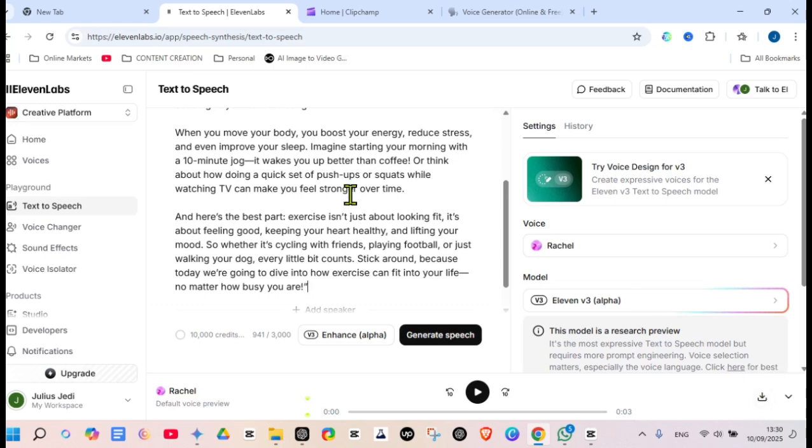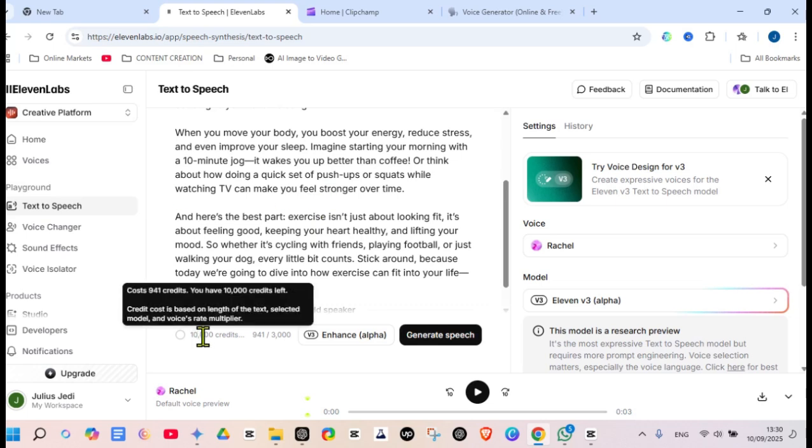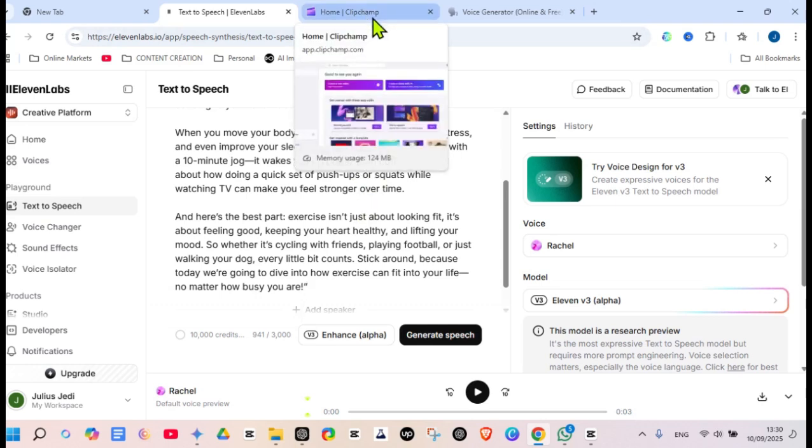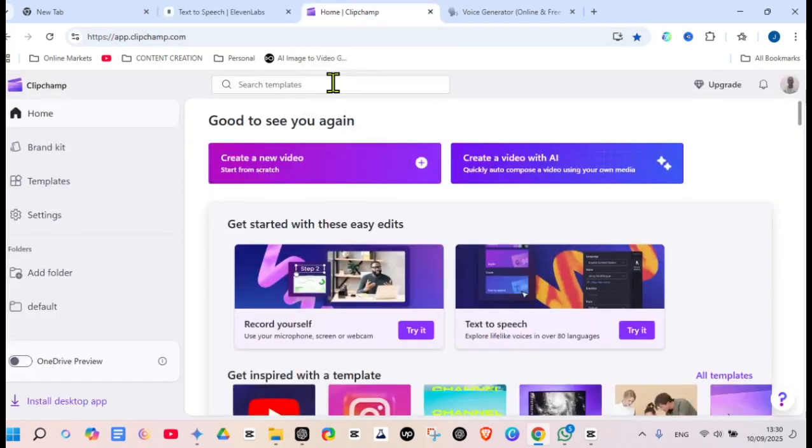Of course, in due time, you are going to pay for ElevenLabs. When you exhaust your credit, you are going to pay for ElevenLabs. But if you actually need a free voice generator, I'm going to show you right now where you can get it and how you can get that. You can come to this website to get another voice generator for free. And this one is called clipchamp.com.